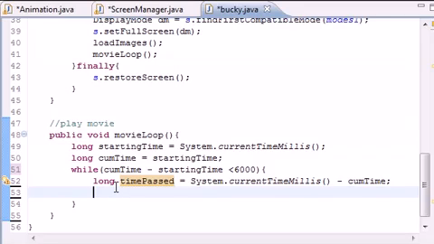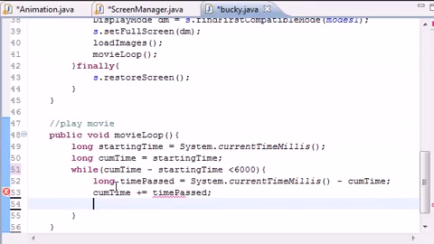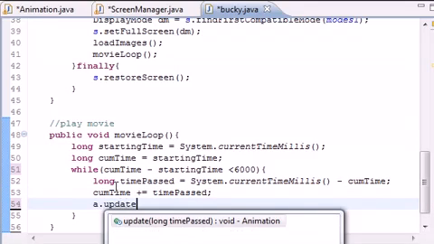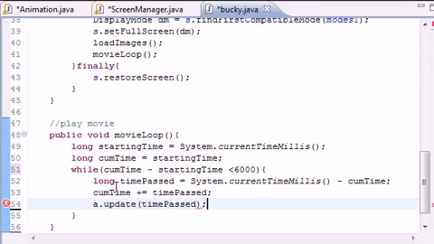And now that we got the time that passed, add it to the cumulative time, because remember, if we don't keep adding this, then our animation is just going to play forever. Time passed, and now after that we just need to update it. So a dot update according to time passed right there.